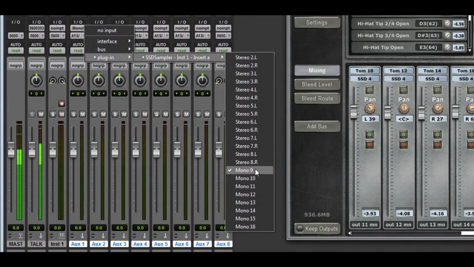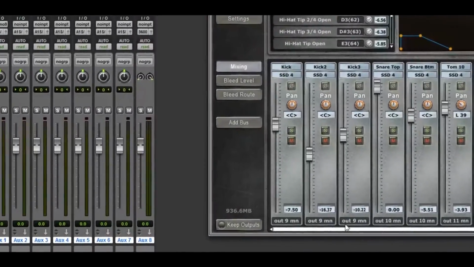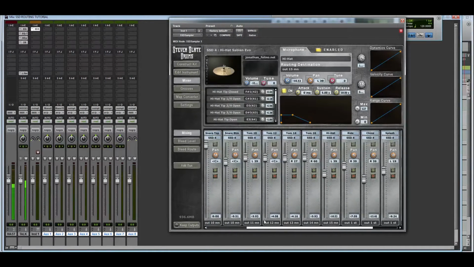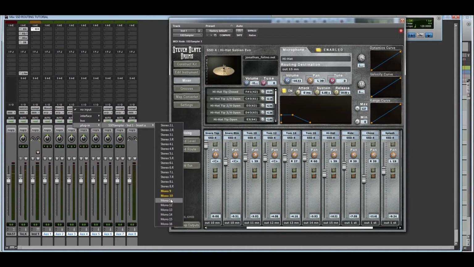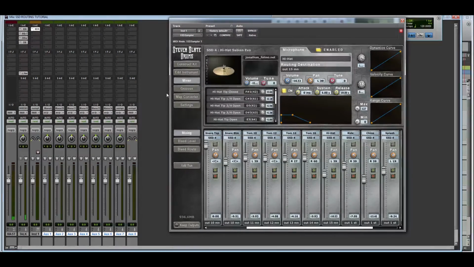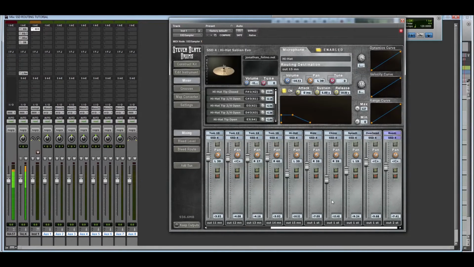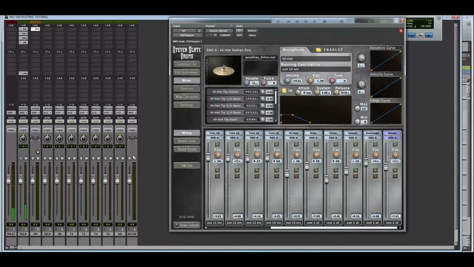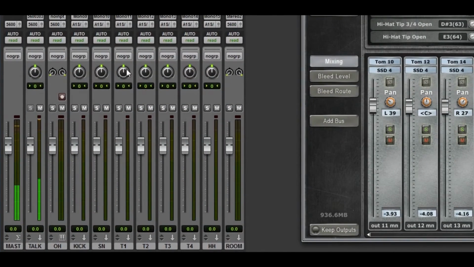So we know this first one is going to be the kick, which is mono 9. Snare is mono 10. Then the toms are 11, 12, 13, 14. And then hi-hat is 15. And lastly, we use output 2 stereo for the room. And you can go through and name the tracks. I'm just going to name this instrument track right here overhead, since that's what we have routed to it. Then you can go through and pan them however you normally would.